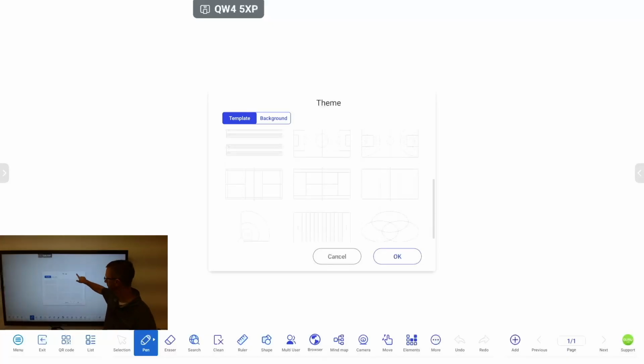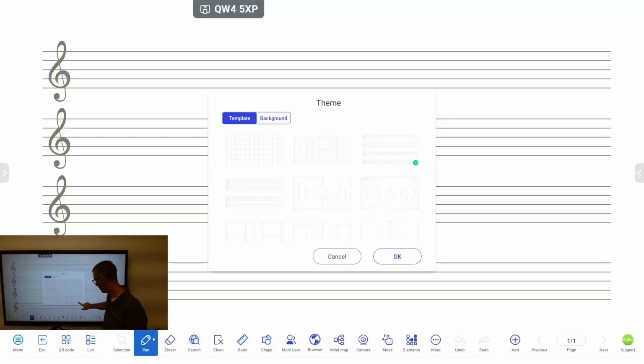So there are some of these themes that you can put on here. Maybe you just want some lines or some grids for graphing or whatever it might be. Maybe you want some music notes. You can throw that up there.